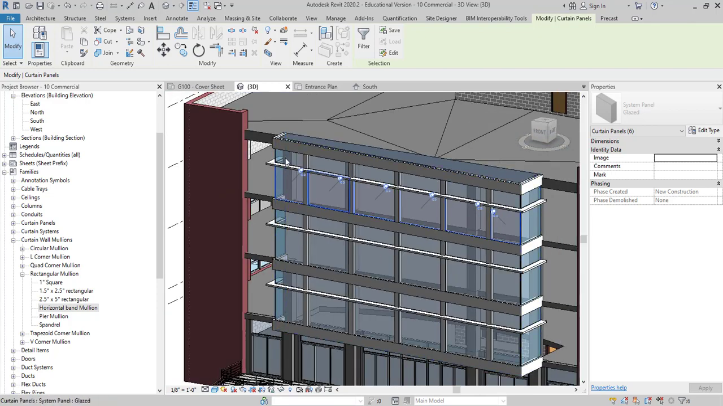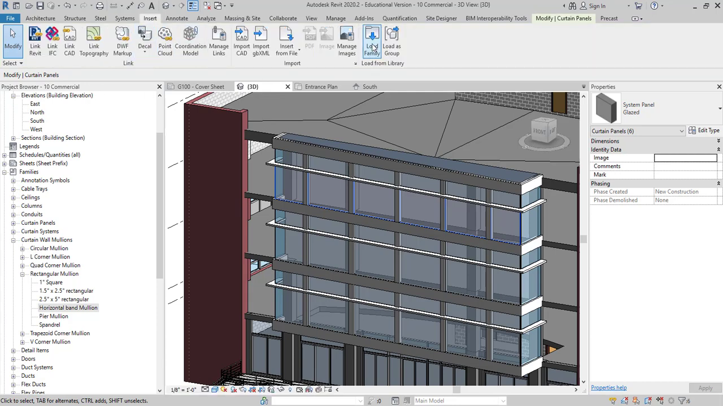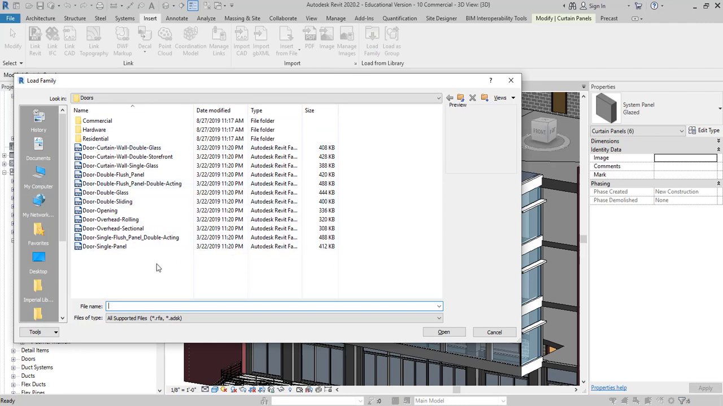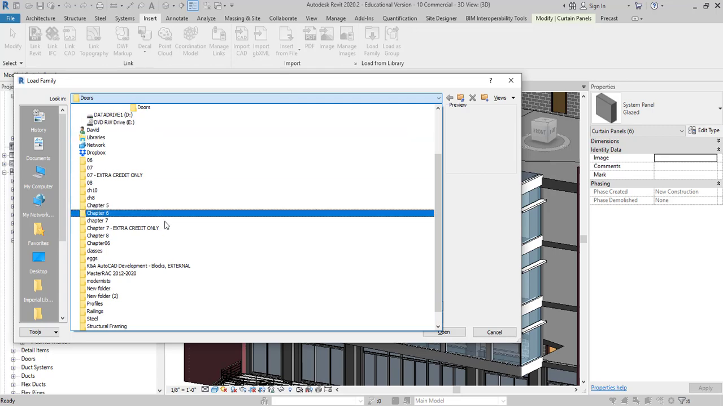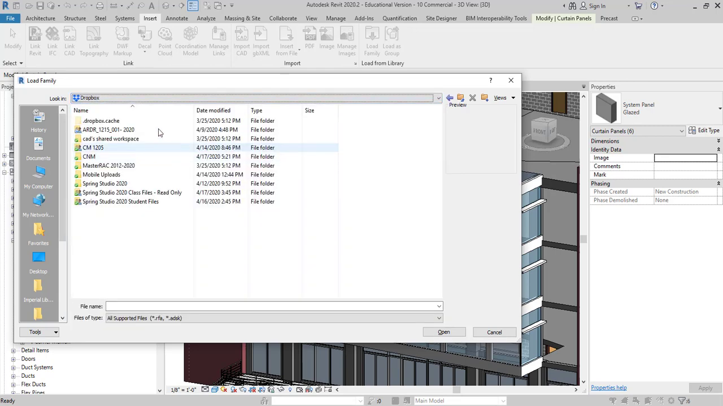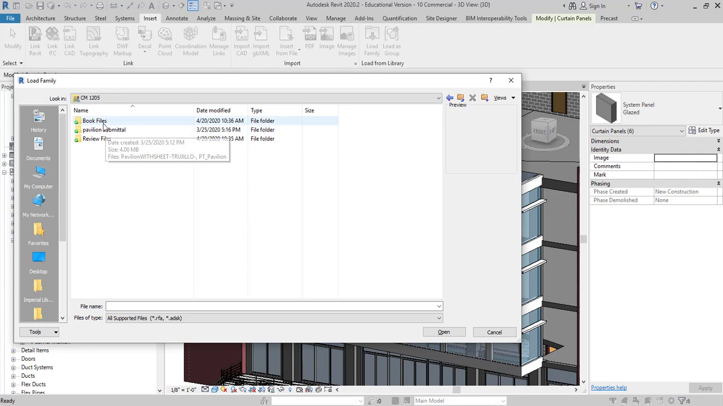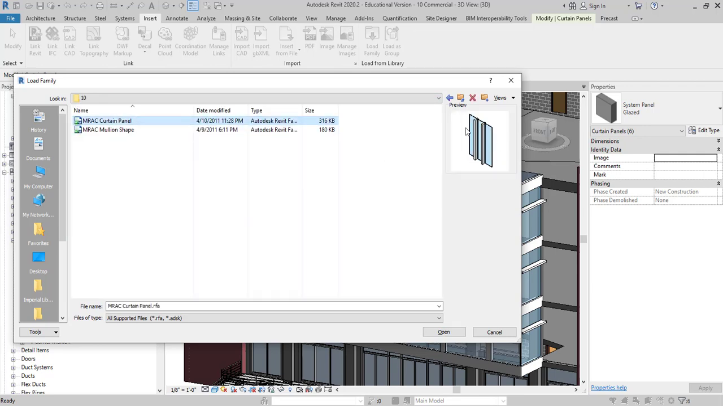Okay. Now, first I have to unpin them just like I do anything else. But what I'm going to do is I'm going to get all these and I'm going to swap them out for a different panel. So I need to go over to the load button on the insert tab. I need to say load family. This came with the little unit downloads. So I'm going to go get that one. It's in my Dropbox folder. It's in this class. It's in the book files, chapter 10, and I want to get the curtain panel, and it's going to be a 3-bay panel.